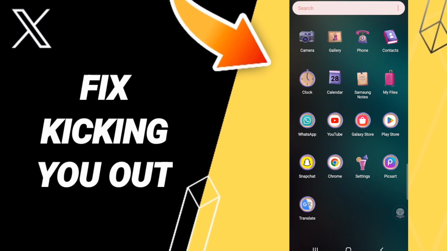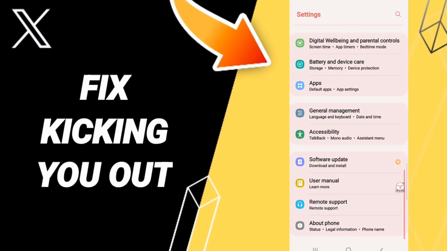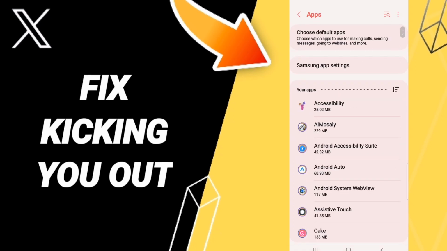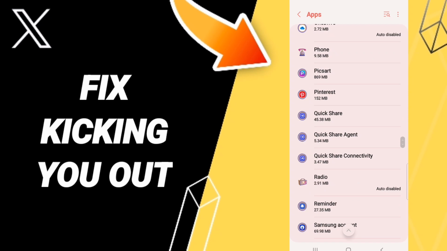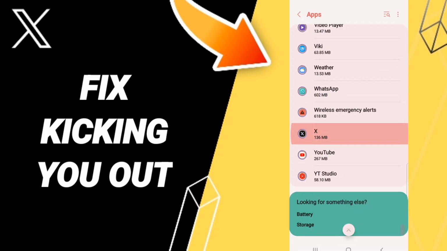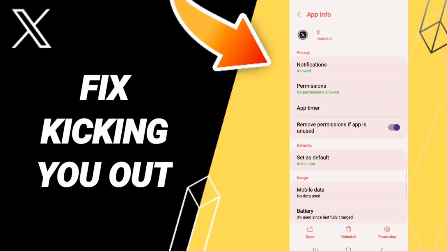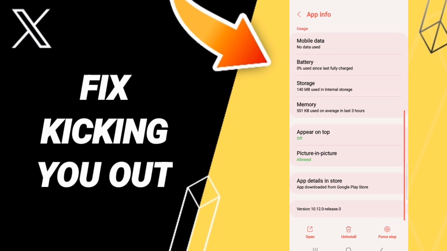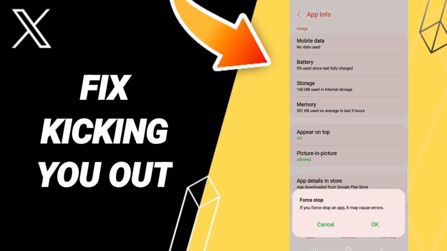To find the solution for the Twitter app, you should just go to settings. Here on this page we click apps, default apps, app settings. Here in this list you will enter the window of Twitter. Then on this page of the app we click on force stop and we click OK.